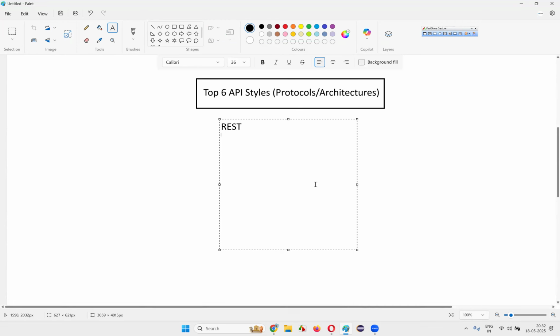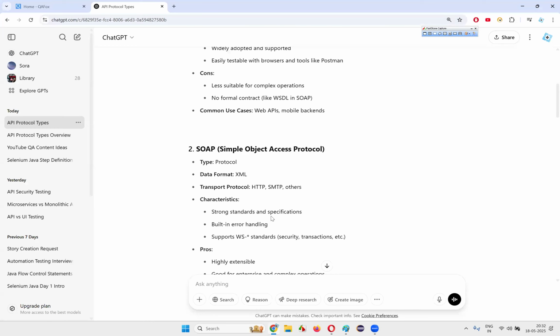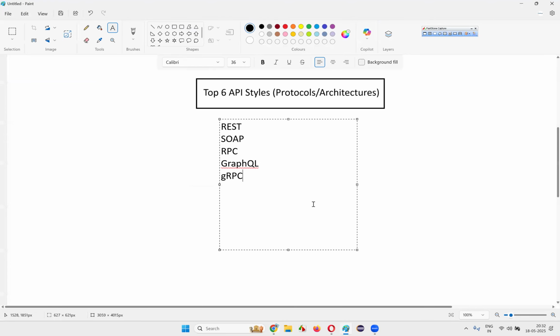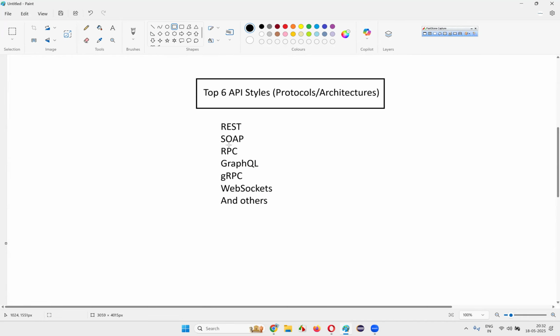The first one is REST, second one is SOAP, third one is RPC, fourth one is GraphQL, fifth one is gRPC, Google Remote Procedure Call, and the sixth one for now is WebSockets. Others will also be there, but these are the top six API styles in the market that you need to understand.